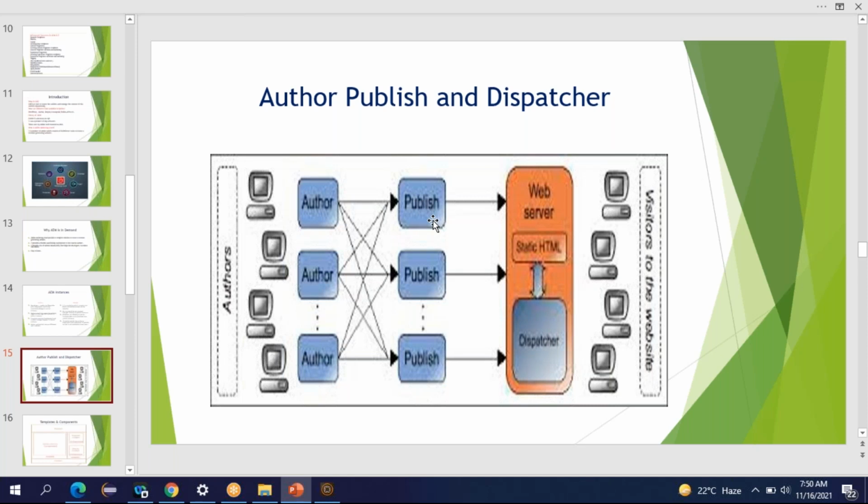After 5 minutes, 10 minutes, if the user refreshes the same page, the request will again hit the dispatcher. Now the dispatcher will hit the publish instance only for the changed content. The rest of the static content it will retrieve from the temporary storage device where it was stored when the page loaded the first time. This process is called caching. So the dispatcher is responsible for caching and load balancing.